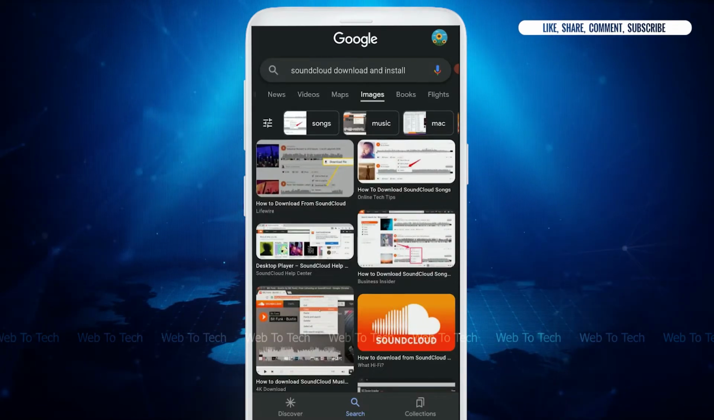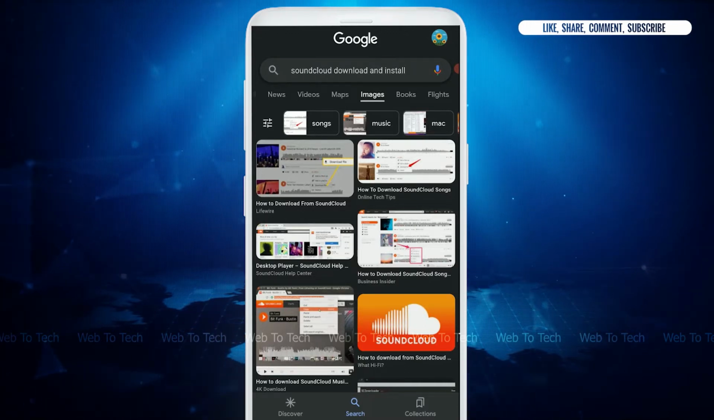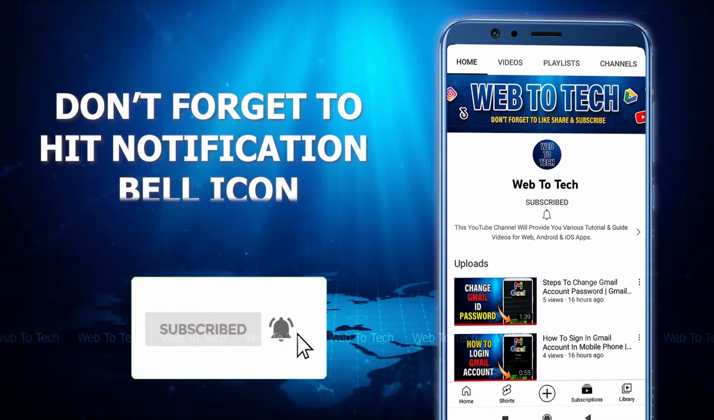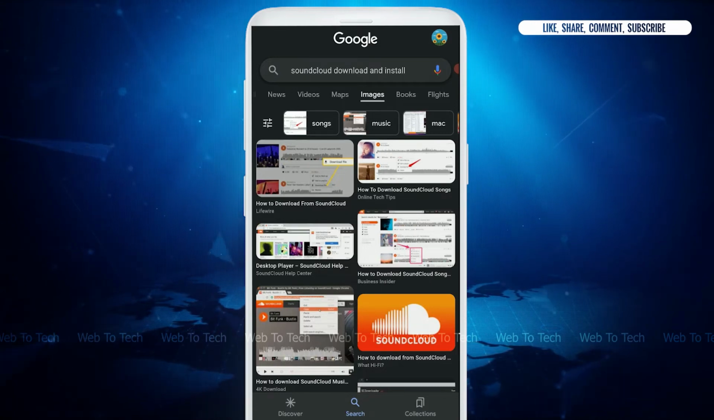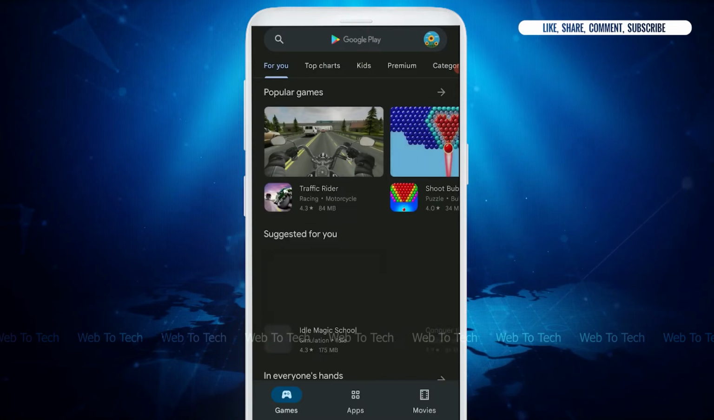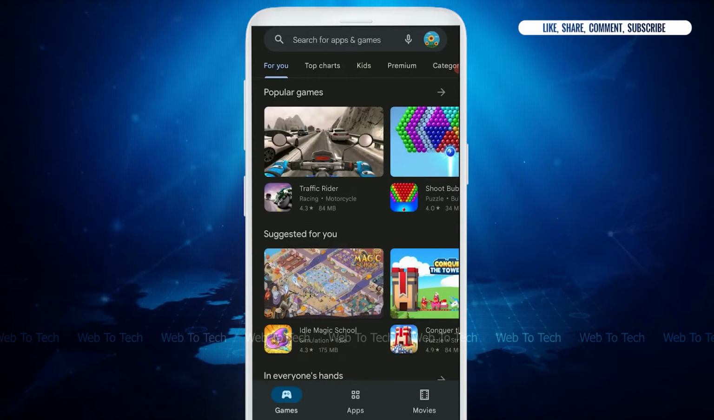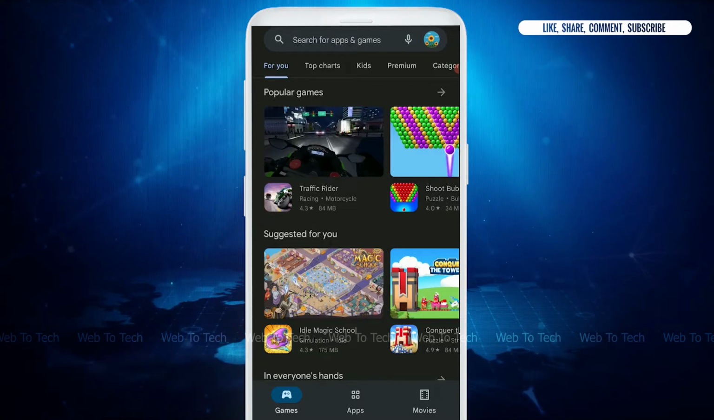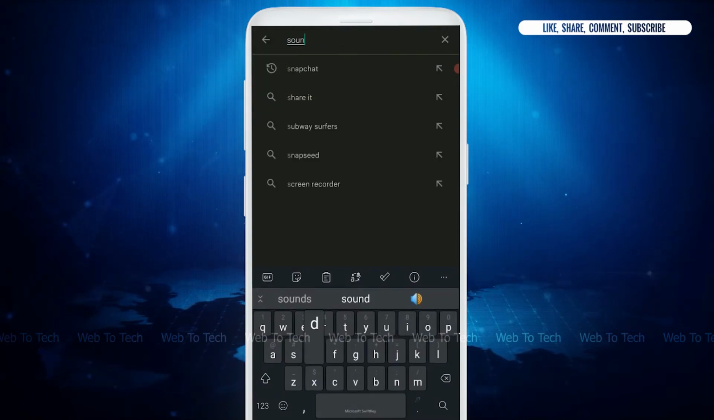For this video, I will be showing you how you can download and install SoundCloud application. So for that, first of all, you need to open the Google Play Store on your mobile device. Tap upon that. This video is for the Android users. If you are using an iOS device, you need to tap upon the App Store and the process afterward is similar. So once you open the Play Store, you tap on search bar and type in SoundCloud.